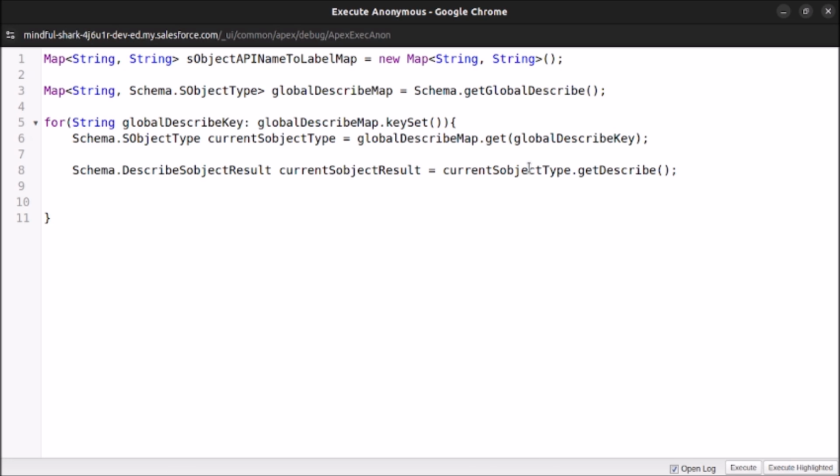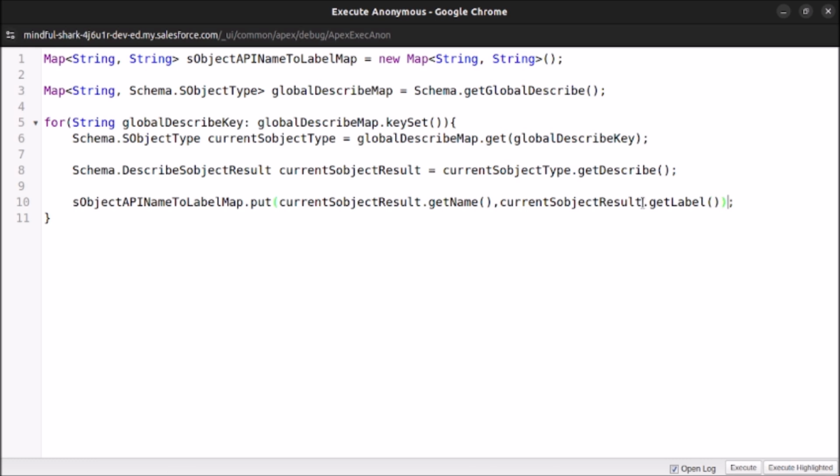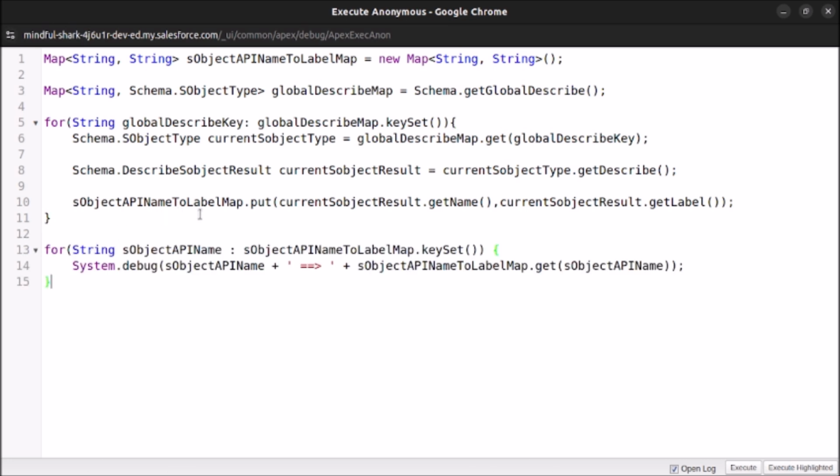Now let's put this information, the label and the API name, into the map. So we will use map dot put, and let's use this current S object result dot get name. It will get the API name, and the second method is get label. It will get the label of the object. And now we will write the for loop to iterate through the map and print the object API name along with the label.